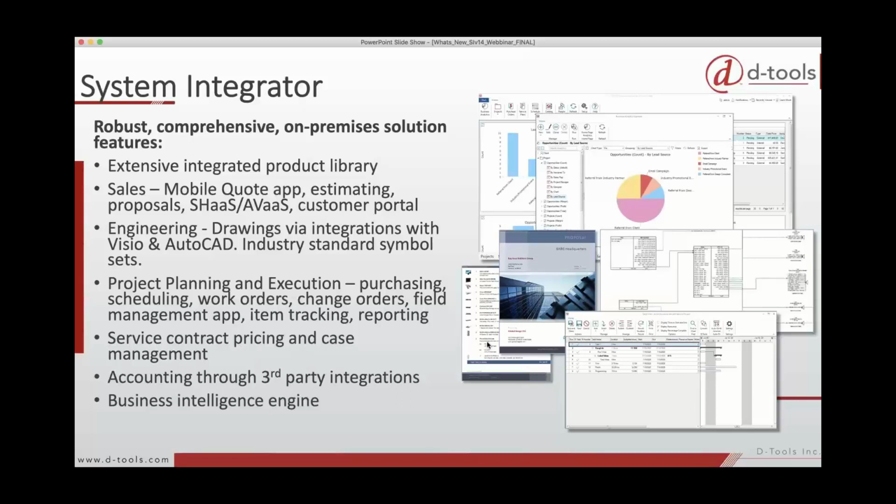You can create and present service plans, and we integrate directly with Great America Financing so you can present your clients with AV as a service options, which help grow recurring revenues.